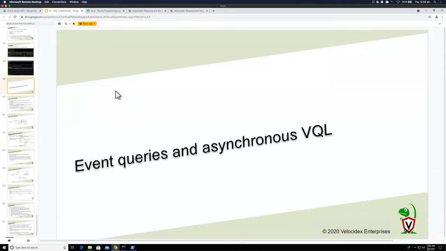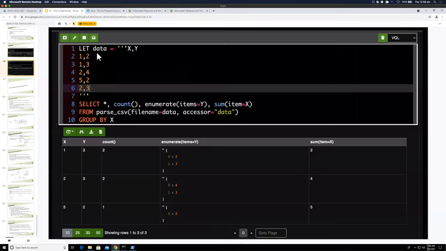So that's the group by. I have a whole bunch of stuff here about events. Can you filter the Y column? Yeah, so you can. You can filter by the Y column in this case, if that's what you wanted. And then the filter will apply first, and then the group by, and then the order by.